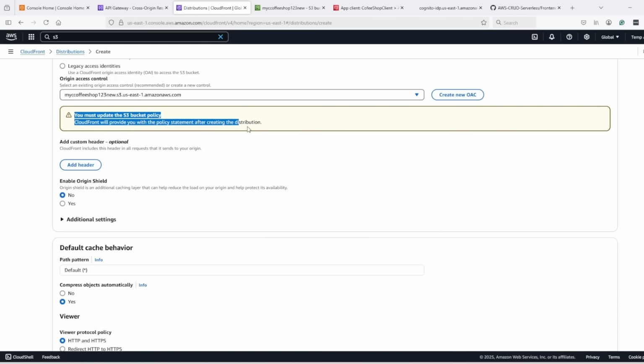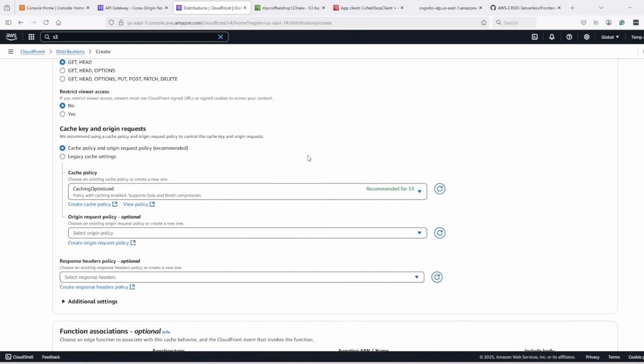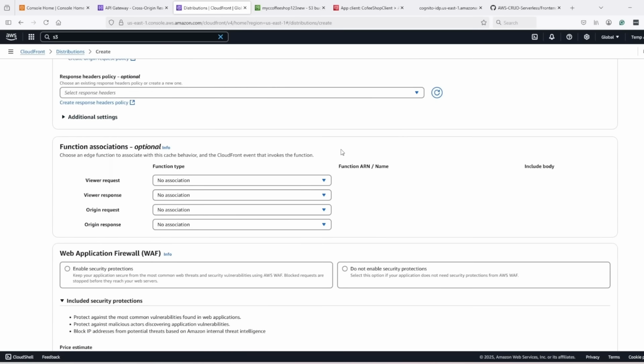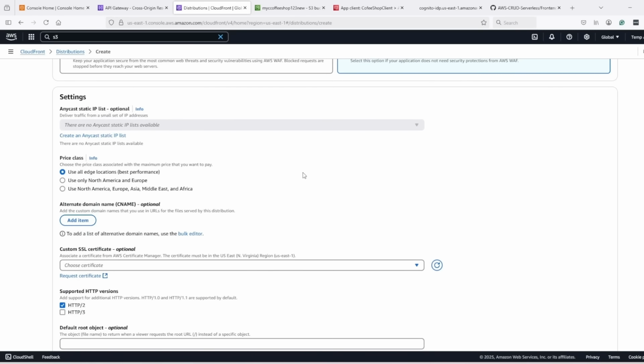And then it will tell us that we have to update the policy. So yeah, after creating the distribution, we will update it. And then scroll down, and select do not enable WAF.